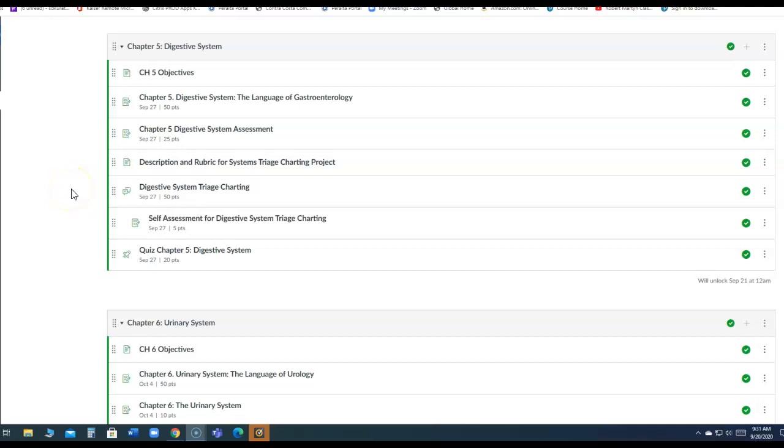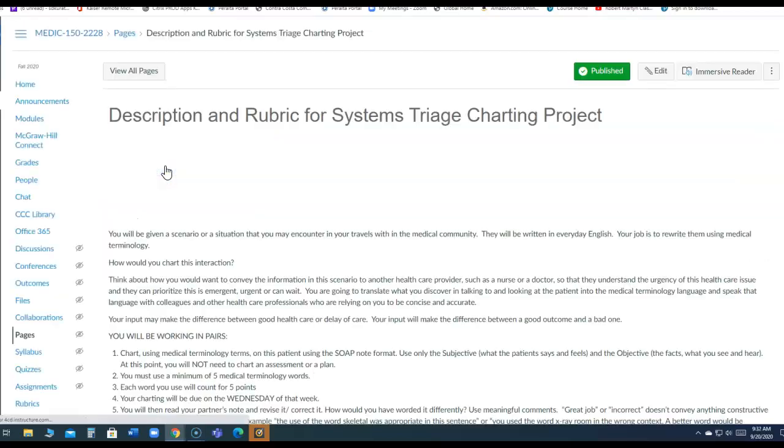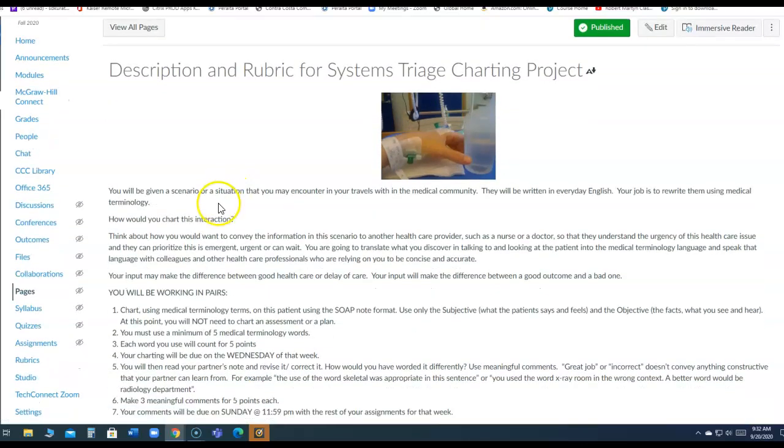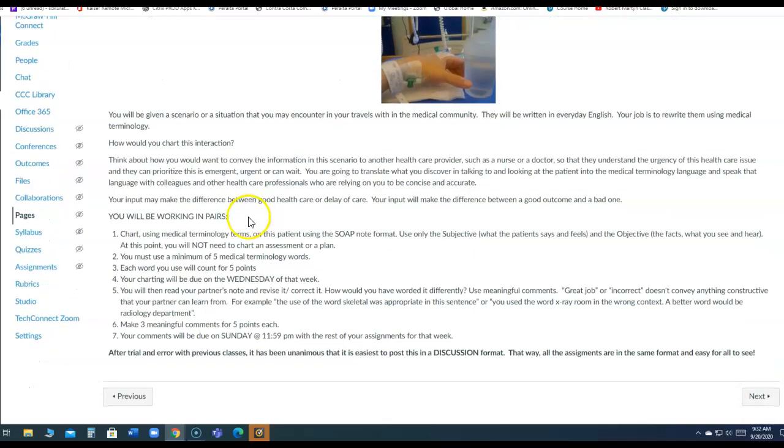So for this week, it is triage charting. You will be grouped into pairs, and this is the description. Everybody should read all the descriptions. What you're going to do is you're going to be given a scenario, and then you are going to translate that scenario into medical terminology, okay? You're going to write a chart note.